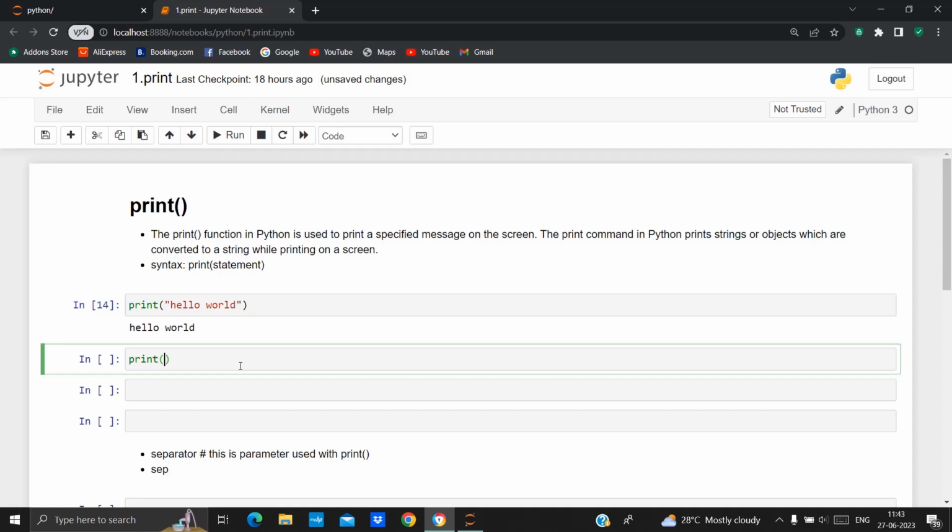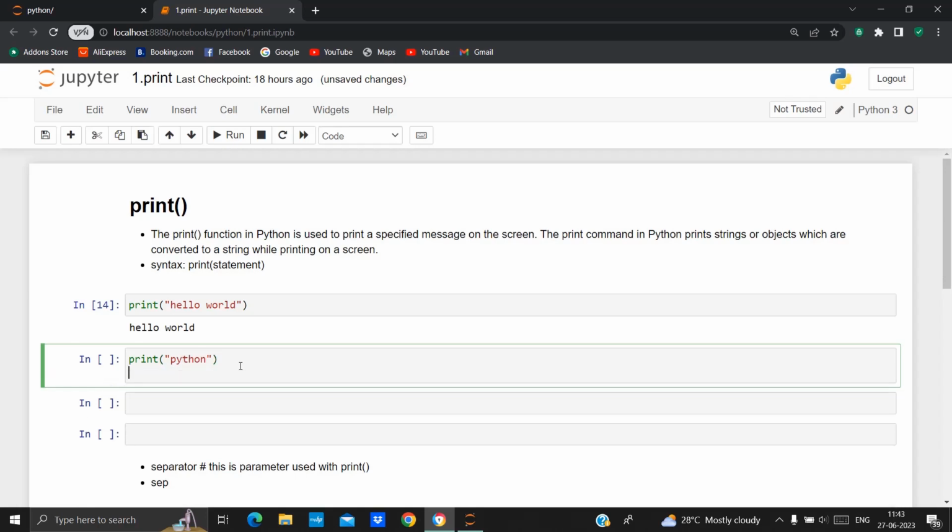ऊपर वाले एग्जांपल में हम लोग ने सिर्फ एक सिंगल स्ट्रिंग प्रिंट किया था, but in the second example let me print two different strings. This is the first string, and this is the second string.